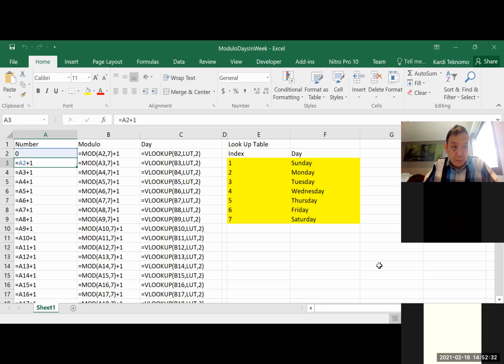The same thing in B2, you type this formula, mod of A2, 7, and then +1. You know why +1? Because your index, if not, we'll get 0. Because your index starts with 1, right? But we can also use the index starting with 0, right? Yes, sure. If you start with 0, then you don't need to add 1.